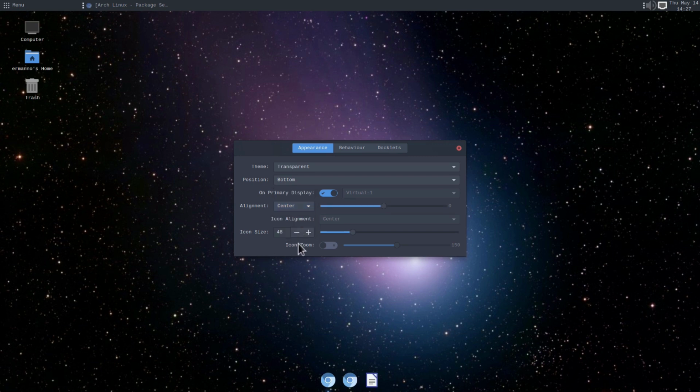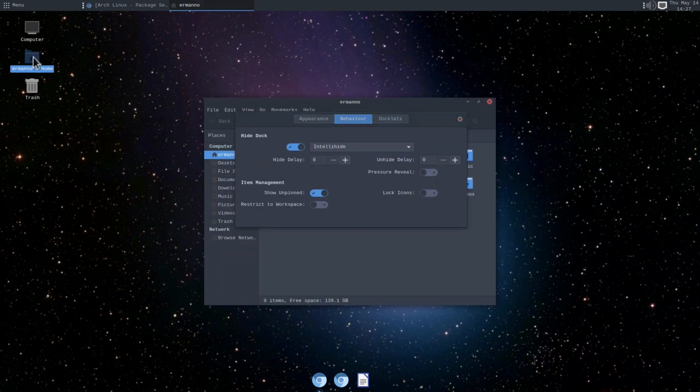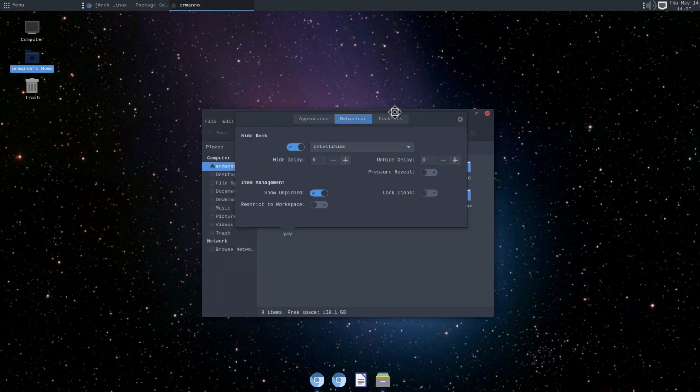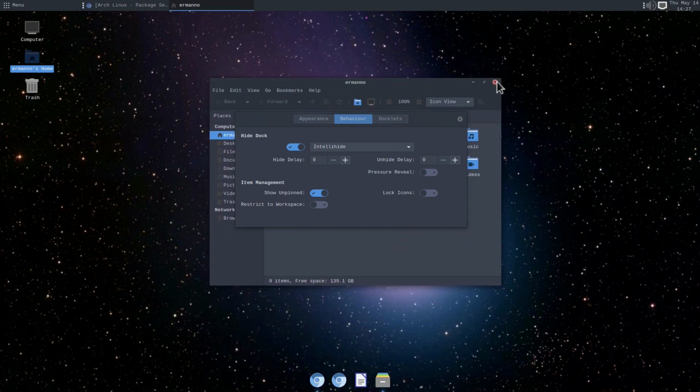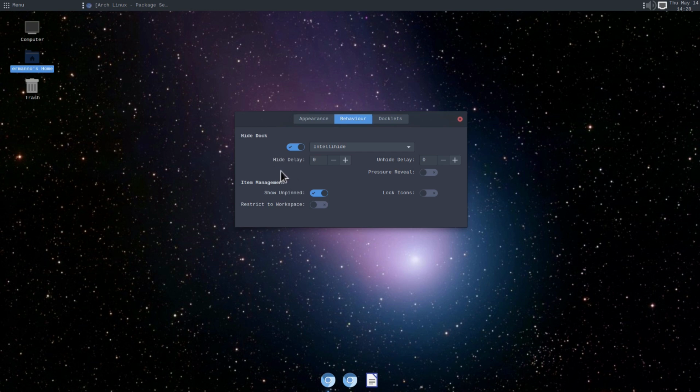We can also change the icon size and also we can activate the icon zoom and then it's going to zoom like that. And we can also increase or decrease the size of the zoom. We have also some options in behavior. That means if I open a window and I'm going to go over to the dock, it's going to disappear. We can close this up. And we can also change here the hide delay and also some other options.